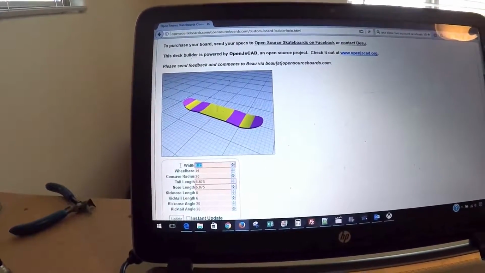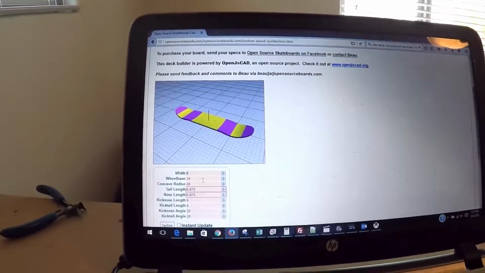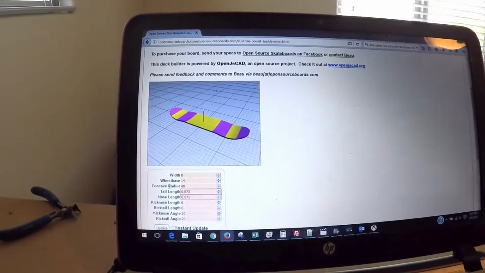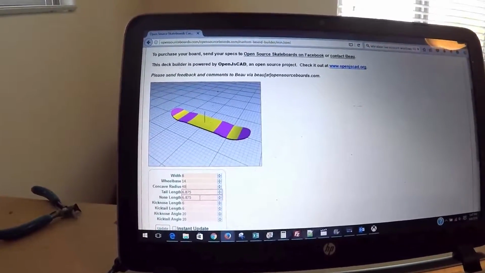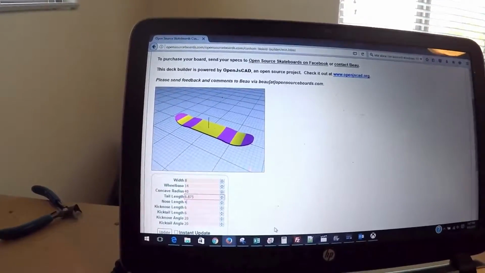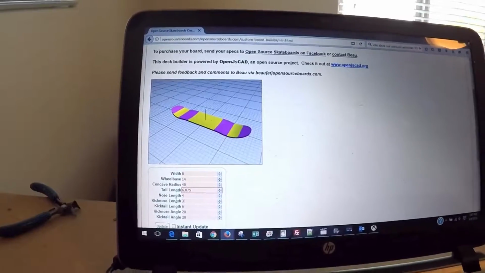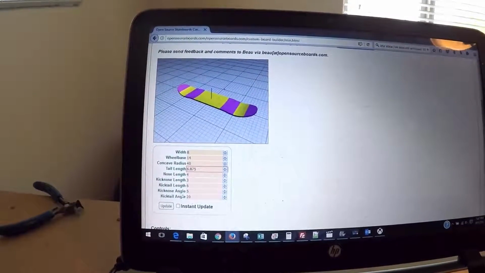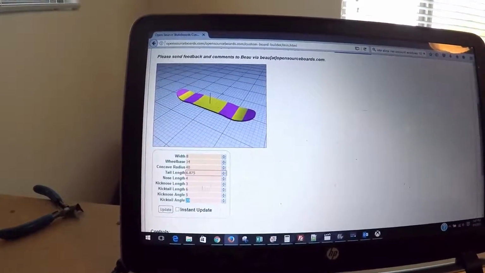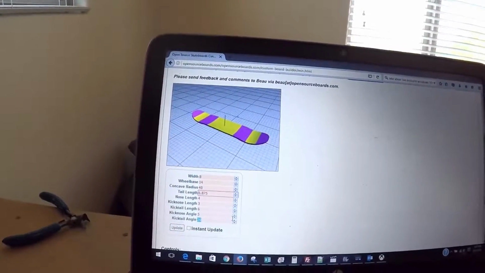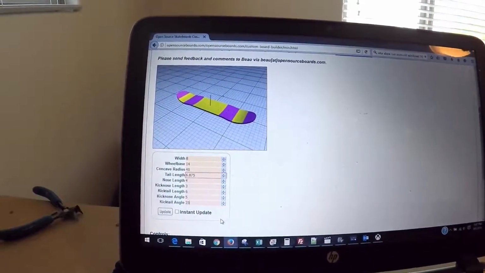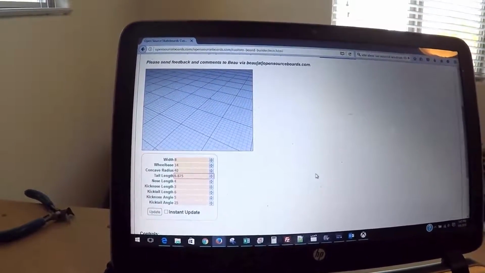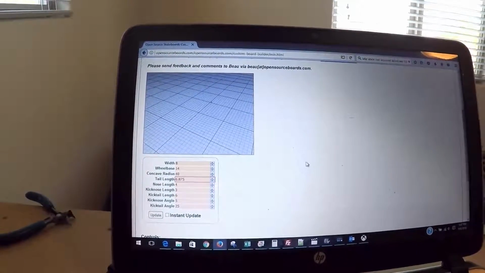I'm just going to enter in some random values to try and see what we can do to change some things. I'm going to make the concave a little flatter, so I'm going to increase it. And I'm going to make the nose really small. So I'm going to make this 4, make this 3, and then I'm going to make the nose pretty flat, not totally flat, 5 degrees, and make the kicktail angle 25 degrees. So it's going to be a little bit steeper. Click on update. And again, we'll wait about 15 seconds now for it to render.